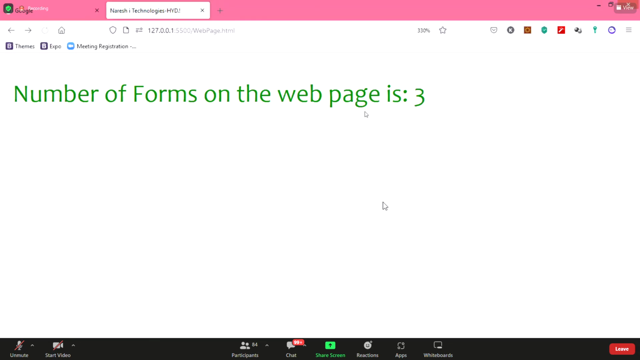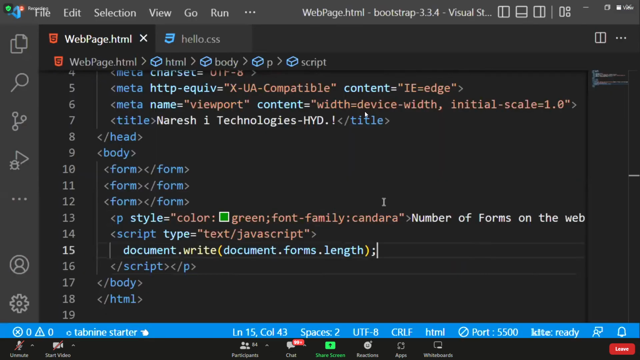Now we can. So I'm going to the web page. What is it giving? 3 forms it is giving. So is there any name attribute I used here?